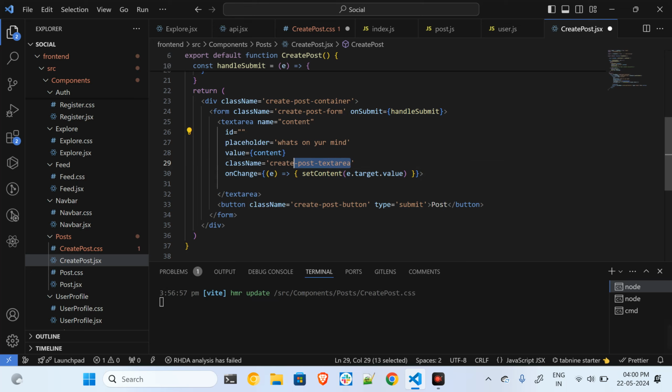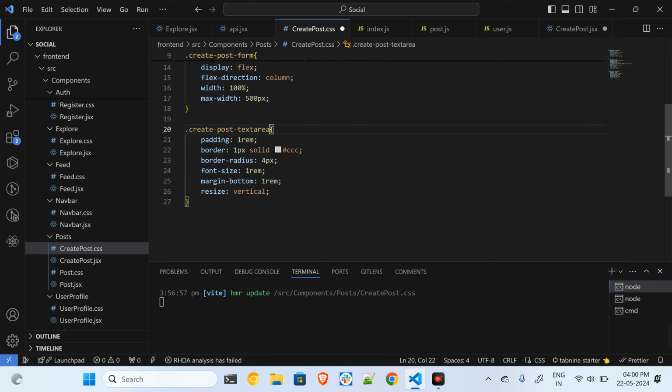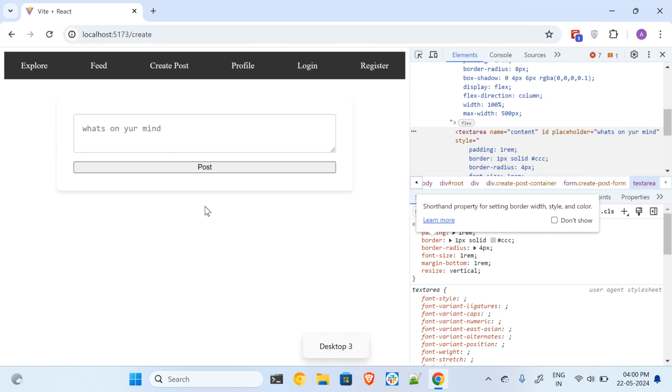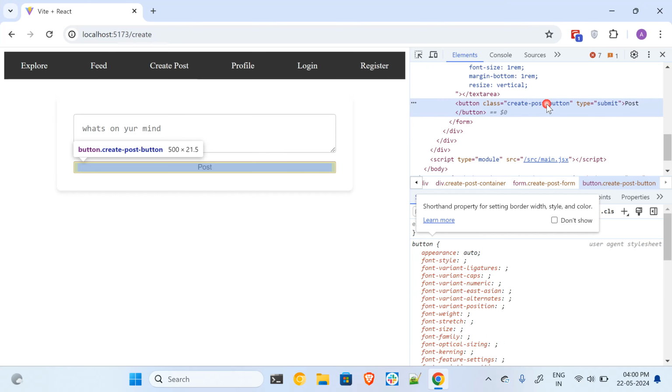Create post text area will be the name. I will copy paste this over here, and yeah. So after that, create post button is there. So I have to give the styling to this button.